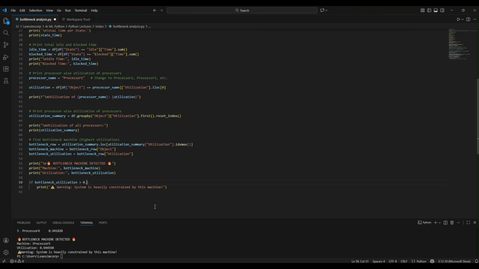If I just say it's the same 98%, we have 94% as the highest utilization, right? That means we are not going to get this message now, because we have no station more utilized than 0.98. So if I just make this, say, 94, I should be able to see this message that the system is heavily constrained by this machine, and that is processor 5, the bottleneck station. And that is how we are going to do a bottleneck analysis using Python automatically by referring to Flexsim CSV files.